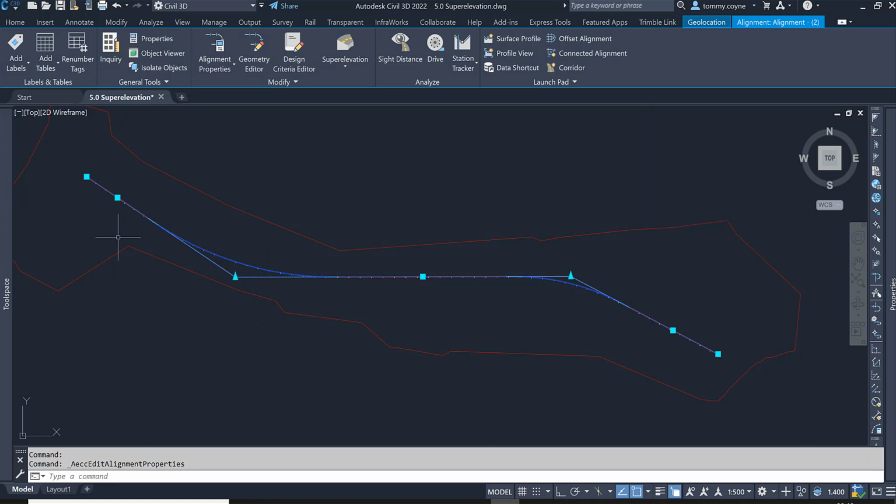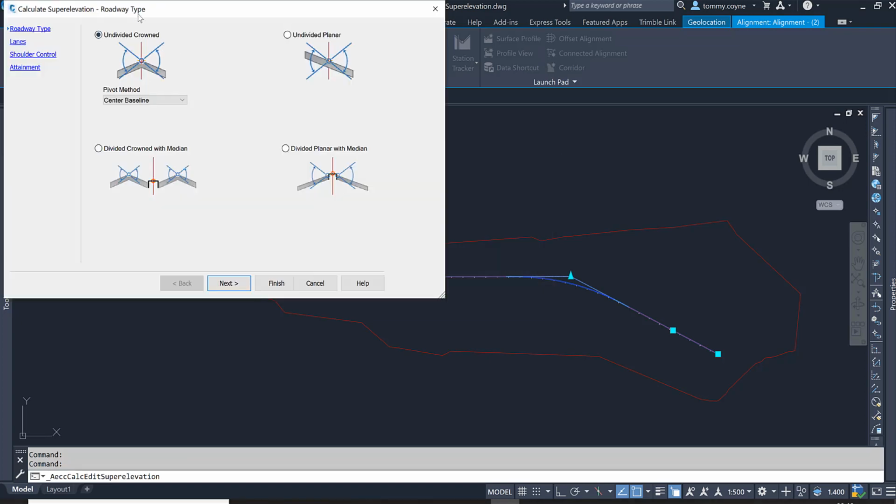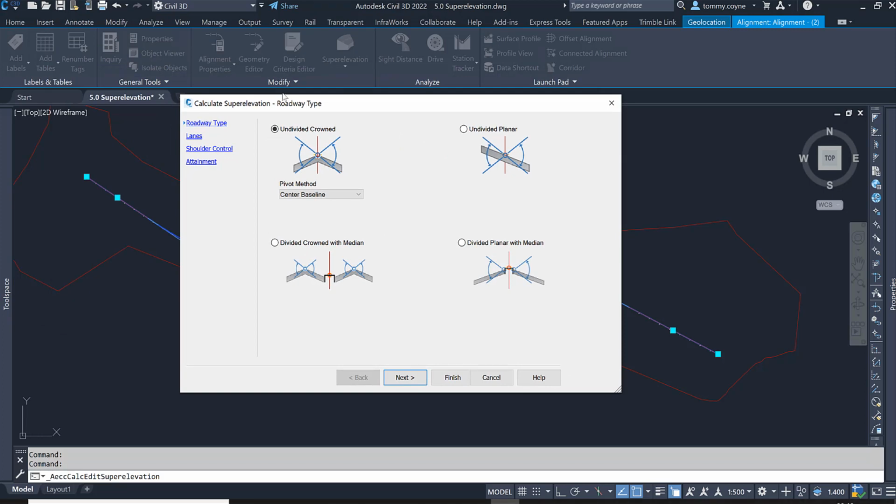And now with the alignment still selected, we are going to go up to the Superelevation command under the Modify panel. Select the Calculate Edit Superelevation. And then we're just going to calculate superelevation now and left click. Going through this wizard, we're going to use the undivided crown. Go next.